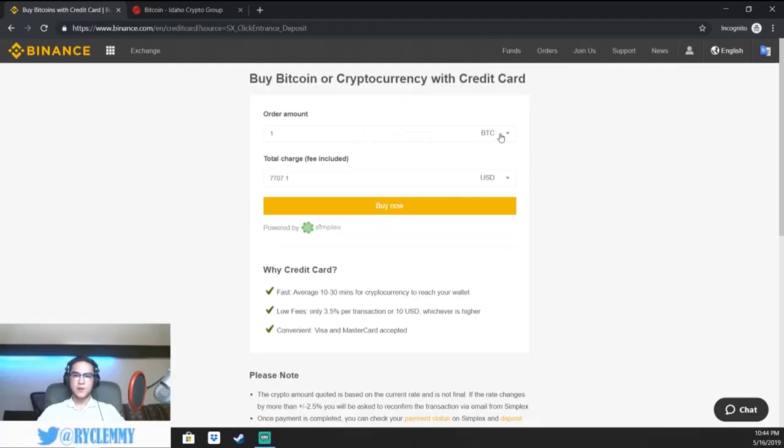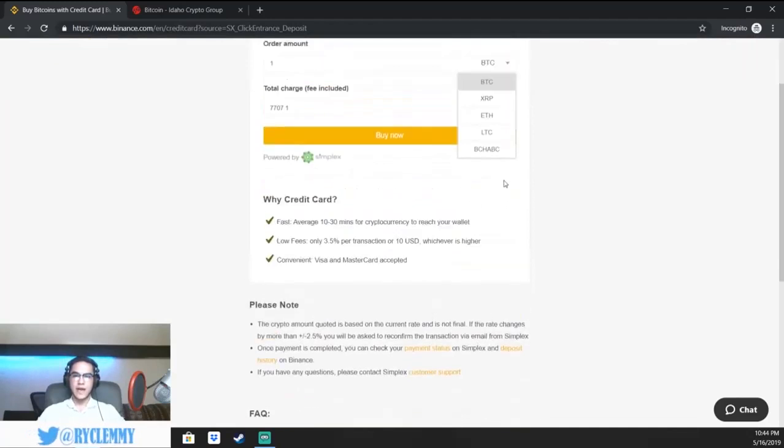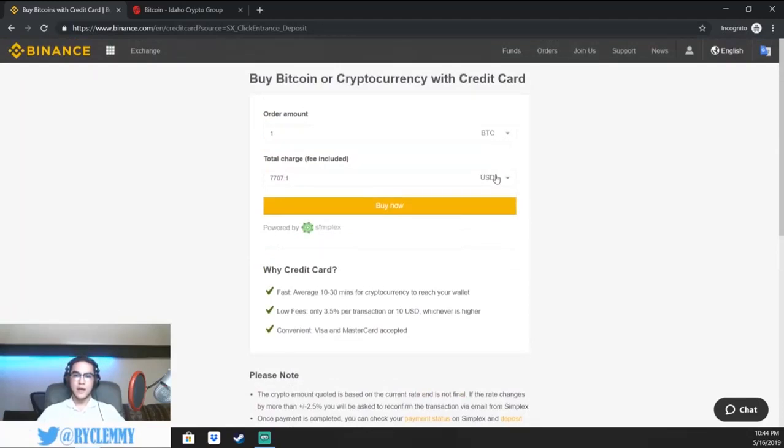And so right here, this is what you're going to be ordering. You can order Bitcoin, Ripple, Ethereum, Litecoin, Bitcoin Cash, and then you can pay in your type of currency that you're using. And you can use any sort of Visa or MasterCard. They use a third party called Simplex, and it's generally pretty quick, between 10 to 30 minutes that you will receive your cryptocurrency. So let's say you wanted to buy 5 Bitcoin and you wanted to pay in US dollars. It's automatically going to calculate that for you, and then you can just hit buy now, pop in all your information, and then it's fairly quick. So that's the first way that you can purchase cryptocurrency.